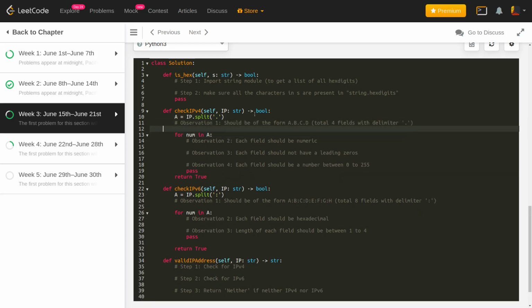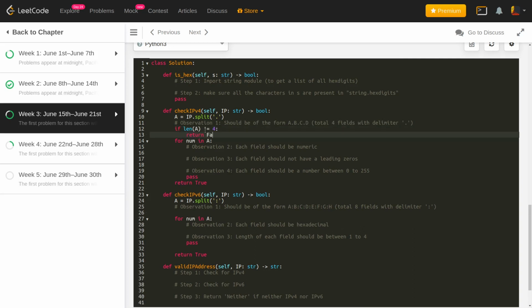So what's the first observation that we have? An IPv4 address should be of the form a.b.c.d. That means a total of 4 fields should be there when I separate it with the delimiter dot. So I can just have a check that if the length of a is not equal to 4, then it's not a valid IPv4 address, and I will just return false in that scenario. Once I've done that, we'll also check other scenarios where this might fail the check of an IPv4 address.